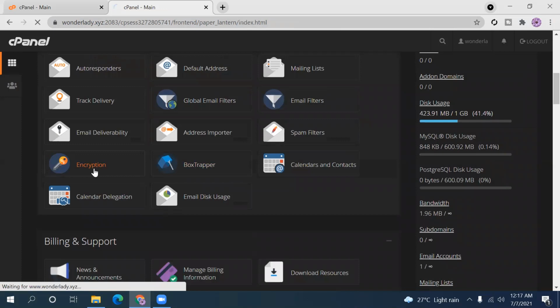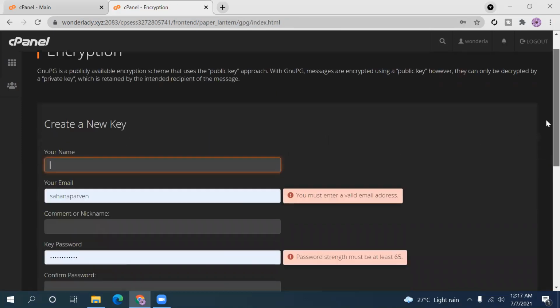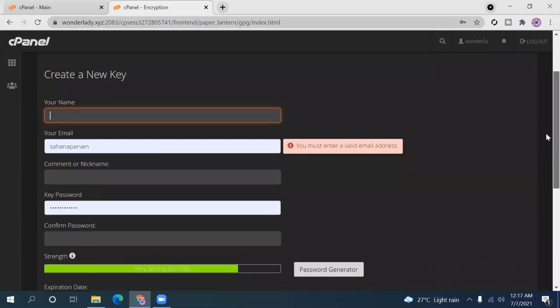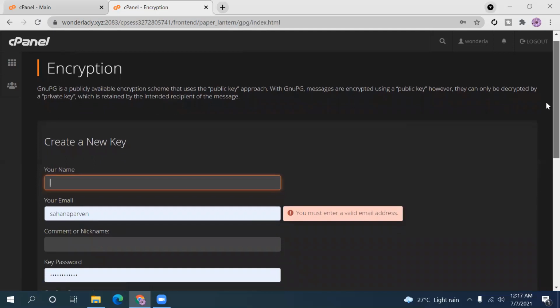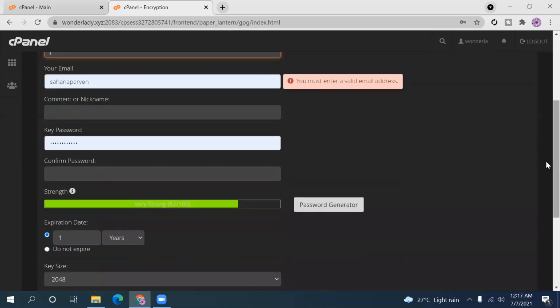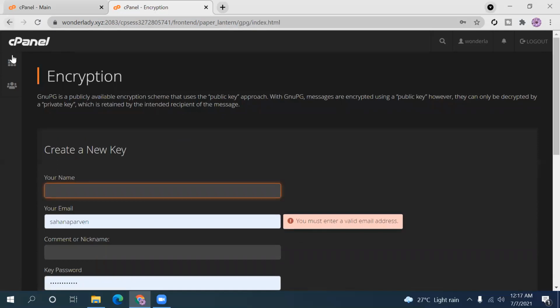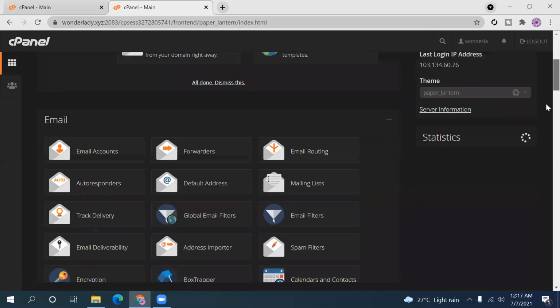After that, encryption, create a new key. This is a public key approach, but I don't do it actually, so I just go back from there.